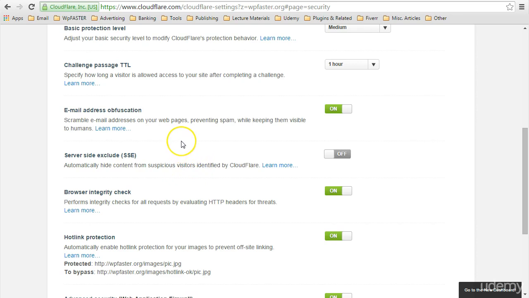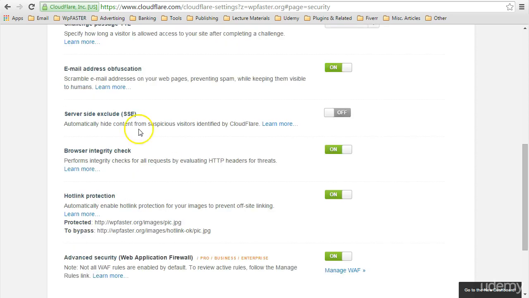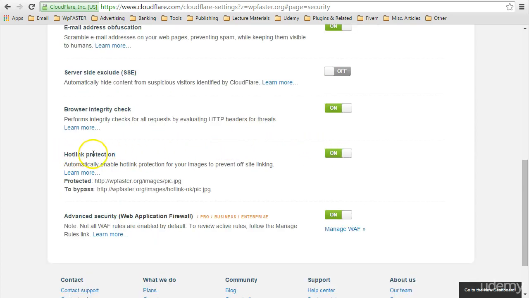Some of these things are going to be paid features, and some of them are not. They're going to be free. I'm going to gloss over a lot of these that don't have to do with actual performance. Server-side exclude, you can take a look at that. Browser integrity checks, go ahead and have that on. Have hotlink protection on. The advanced security firewall, again, is a Pro, Business, or Enterprise feature. Your web application firewall here will largely configure itself if you are on a paid account.